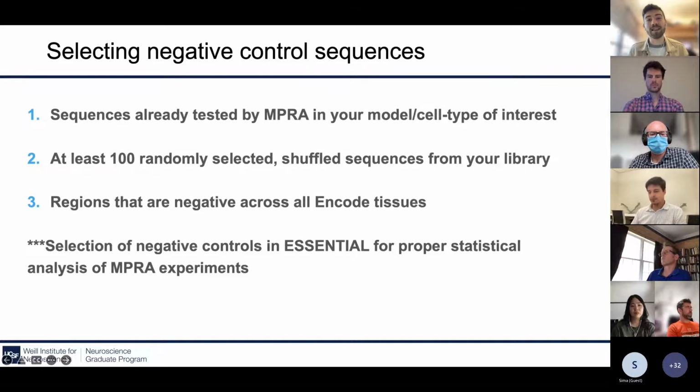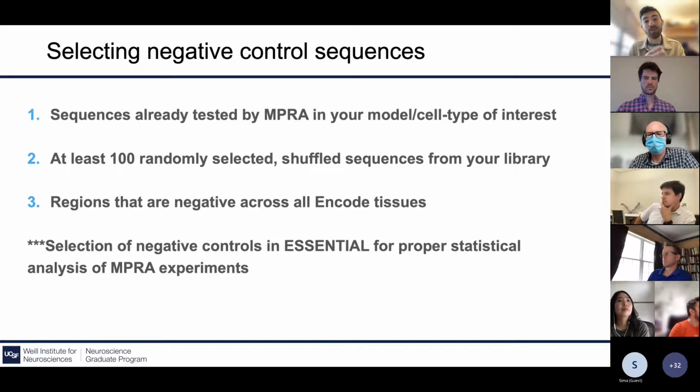As far as selecting negative control sequences, again, ones that are already validated in your cell type are probably the gold standard. And then one other important set of positive and negative controls that we always include in our libraries are at least 100 randomly shuffled sequences from across our library. So we'll take a set of variants that we want to test and their CRSs, and then we'll just scramble all the letters in that CRS.